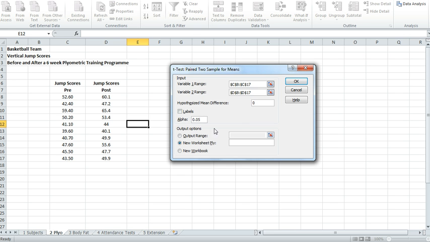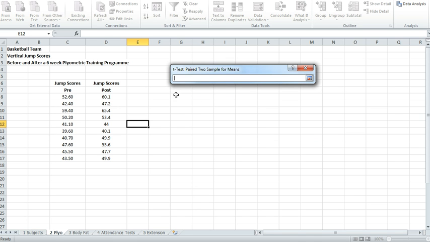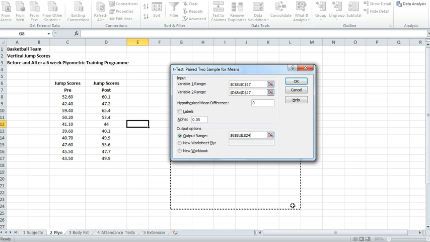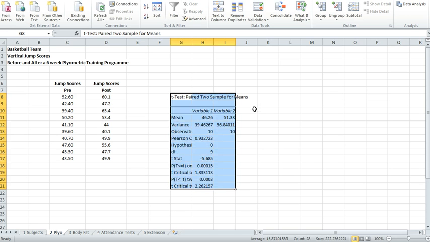And then in the output options box, you've got a selection. You can either have it as a new worksheet, which means it'll appear down the bottom as a new worksheet. However, that wastes quite a lot of space. So you can just click output range, click the little red arrow, and again just highlight an area that you'd like the answer to appear in. Again, push enter, and then enter again. Okay, so now you've got your results table.